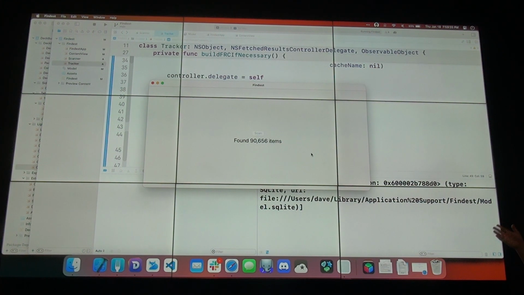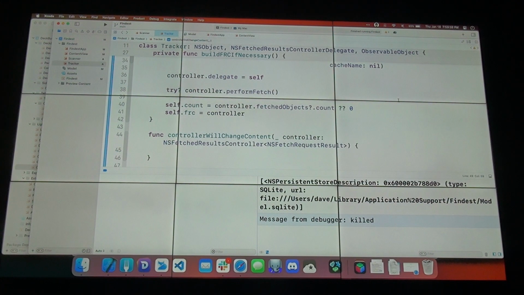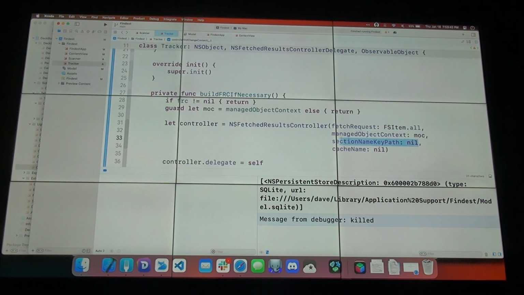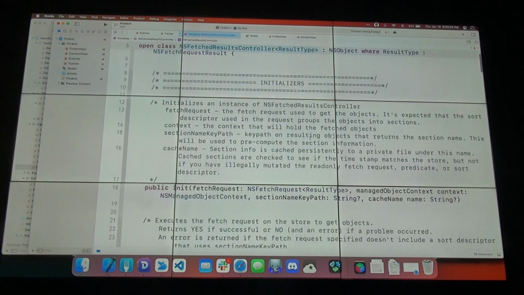Now this is a pretty straightforward controller in that I'm not doing anything fancy like breaking things up into sections. If you remember, like in the Contacts app on iOS, you know how things are broken up into alphabetical sections? That is what the section name key path will let you do. If you pass a parameter in here, then the information you get out of the fetched results controller will be automatically broken up into sections. And we can go take a look at what that looks like.